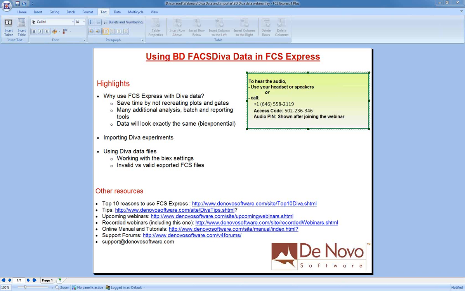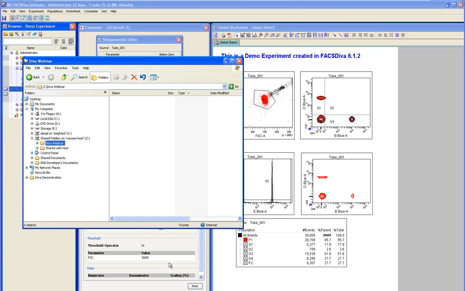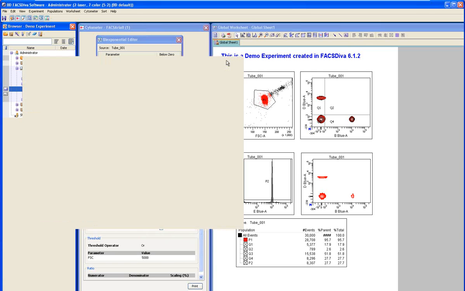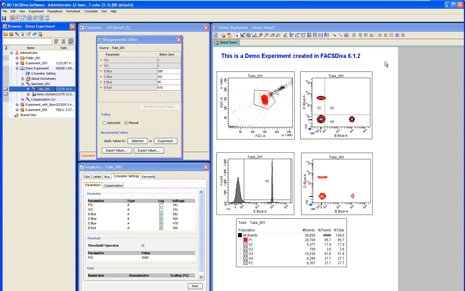The first thing I'm going to do is show you an analysis inside Diva and then bring it into FCS Express, and I'll go through the steps that are involved to make that happen. When I open up my window with Diva, what you see is Diva version 6. This also works in previous versions of Diva and in version 7. There are a few differences that you'll encounter when using Diva 7, and I'm going to talk about that a little bit as we go.